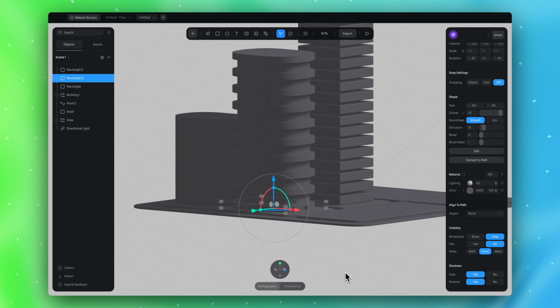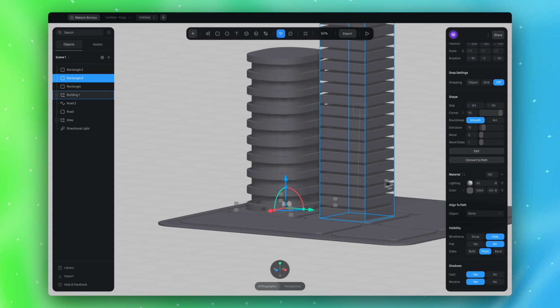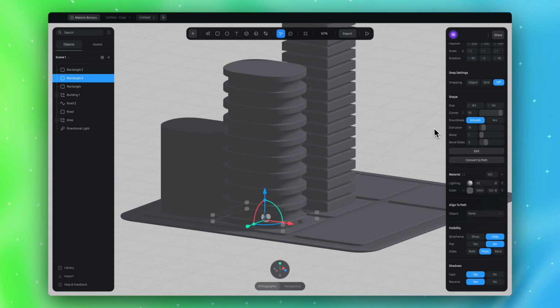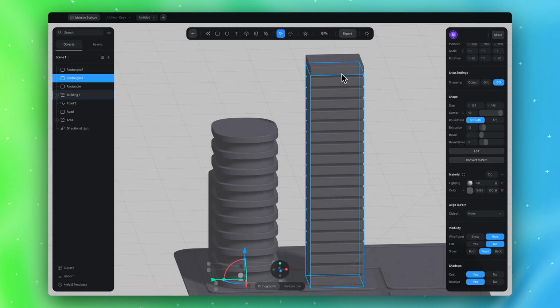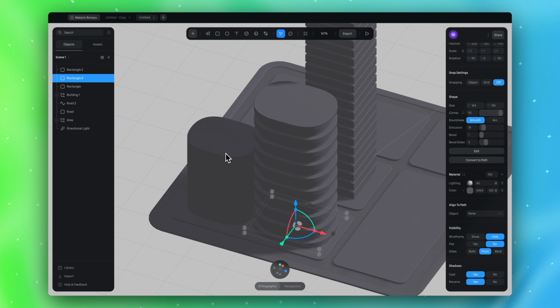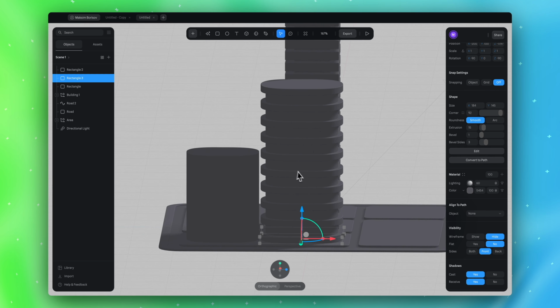Yeah, 15 is good. Okay, and this object which we cloned right now has extrusion 15, bevel 1, and sides 3, the same as this rectangle, this cube. So then these edges look similar. Okay, and what we need to do is just duplicate this rectangle we just cloned, right?